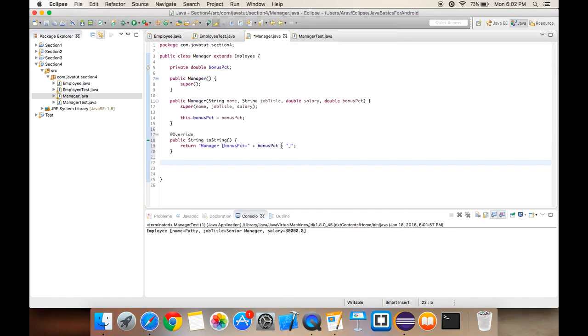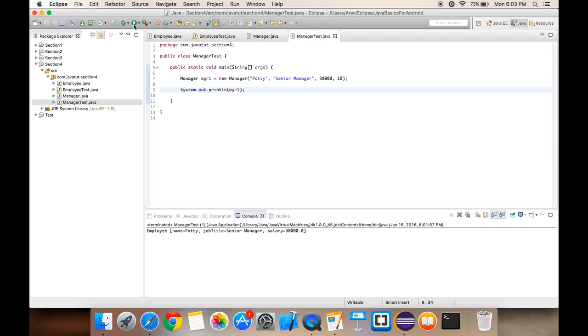But then right here, you can just concatenate more stuff. So I'm going to just do a colon to separate things out, right? And then just like how we used super to call the constructor, you can do a super.toString. Hit save. Just to quickly recap, we are returning manager information plus the employee information, right? So the entire string is going to be returned and displayed. Again, let's run it, see what we get. There you go. Now we have a manager which has a bonus of 10 and the employee information is displayed here.